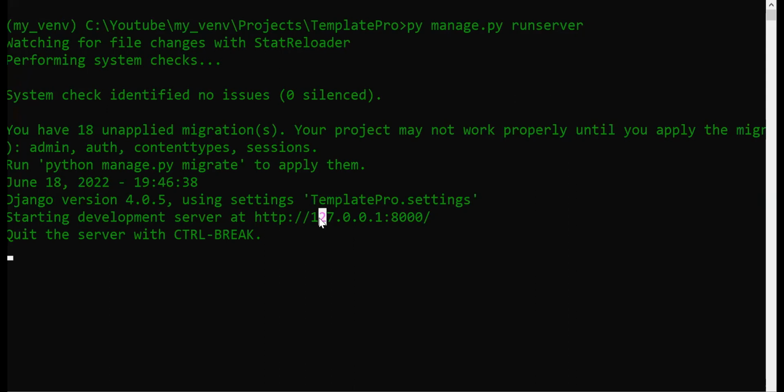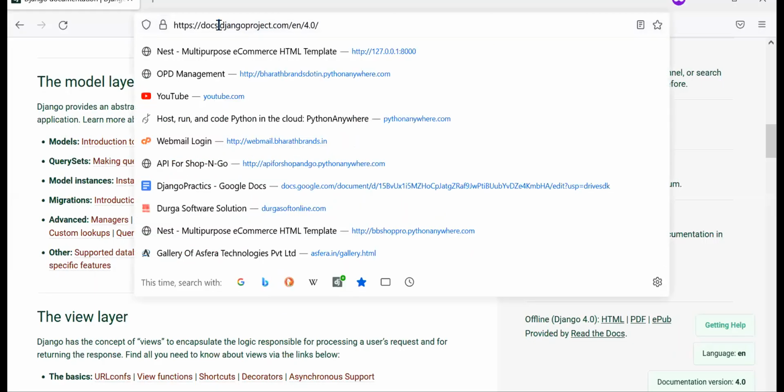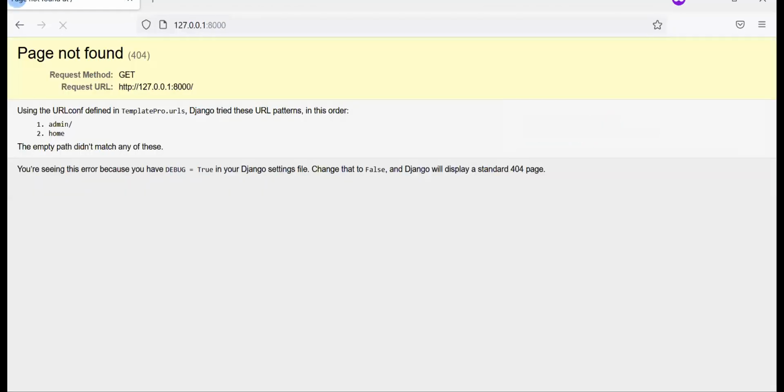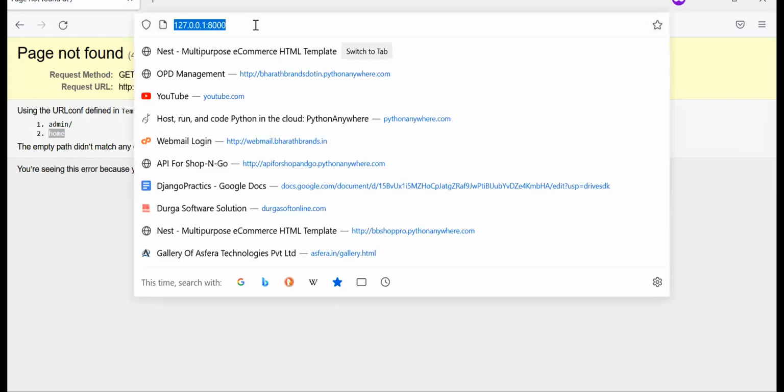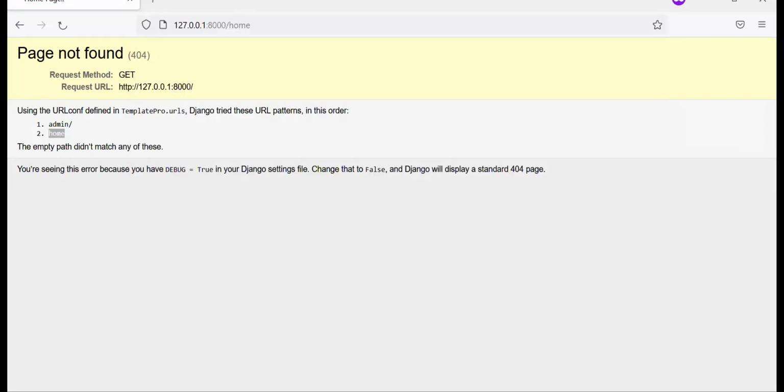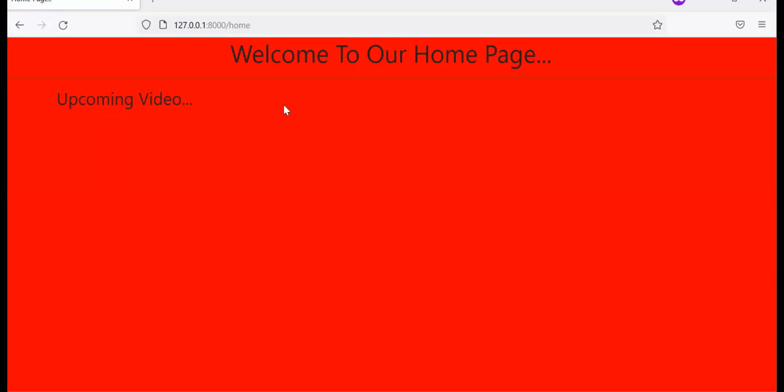It's running perfectly, guys. On Chrome, just paste it here. What is the output? We need to mention the path. Where is the path? The URL we defined yesterday, home is there. See, this is our study work. I am just continuing with this one only.